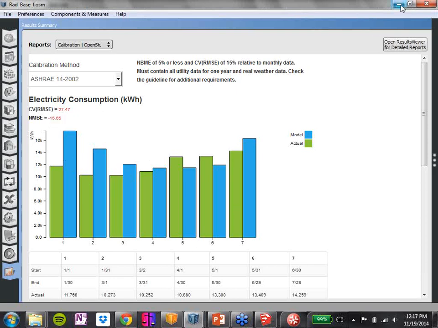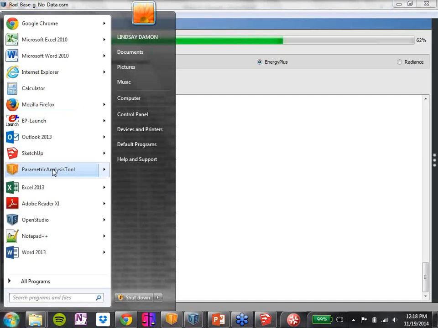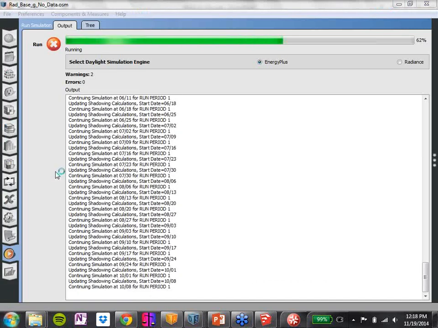So as opposed to doing that one by one, running this again and again, we can now take advantage of the Parametric Analysis tool. So with the Parametric Analysis tool, go ahead and launch that.